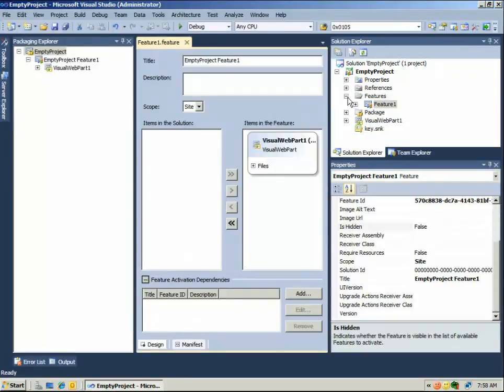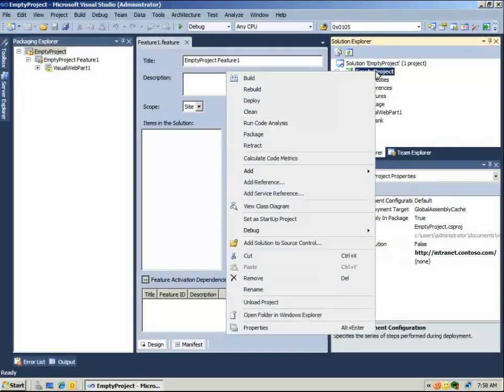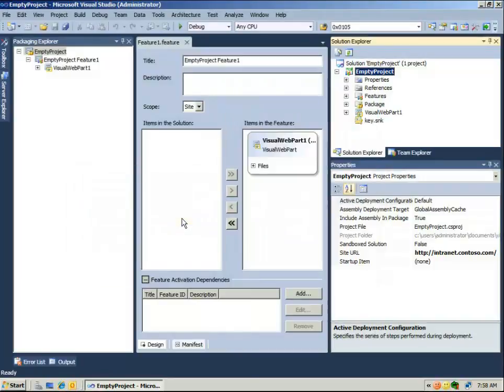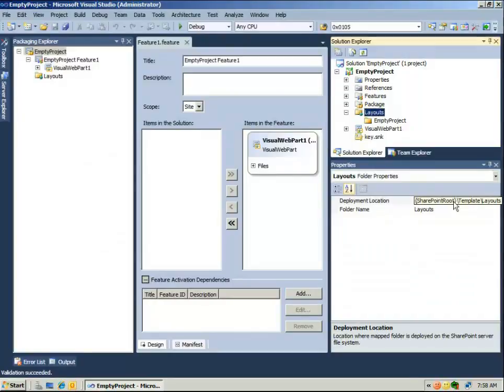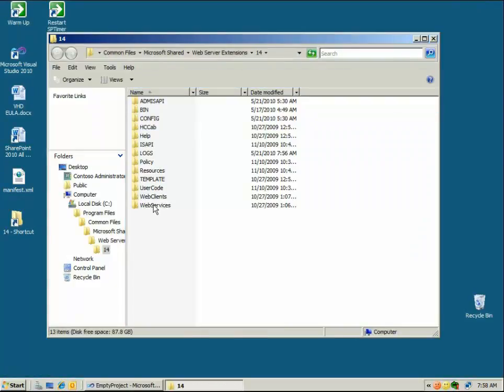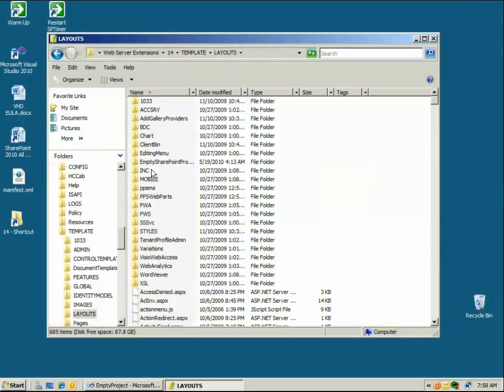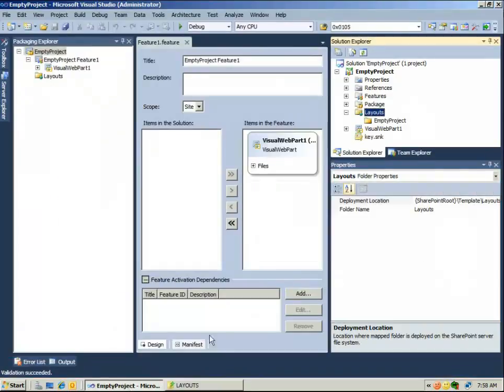So finally, if we have a look at the Add menu, we've got the option to add map folders to the SharePoint root. And basically these folders, if I add, I'll go ahead and add a layouts folder. This folder is, as I can see, mapped to the template/layout folder, layouts folder in the 14 hive. So if I have a look at the 14, the SharePoint root, which is of course where I want to be deploying any custom page layouts. So of course you can see all of the SharePoint stuff that's provided out of the box.